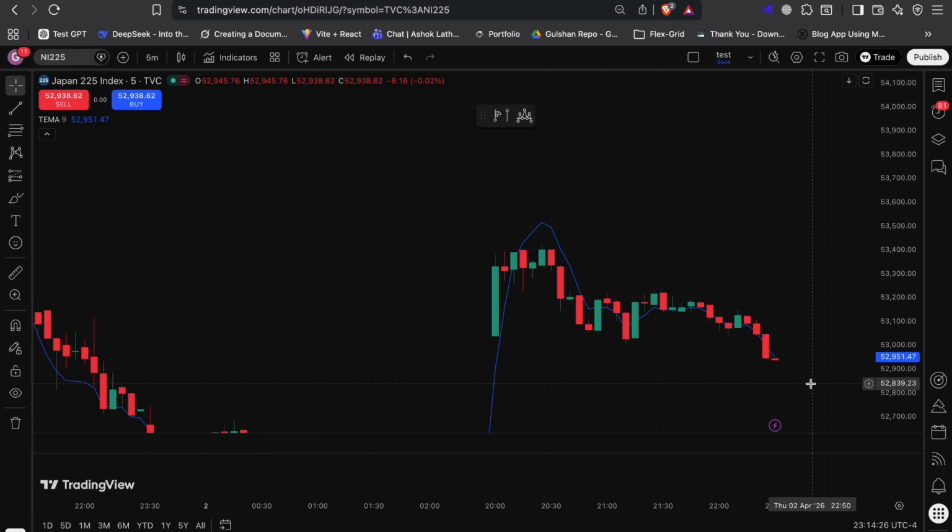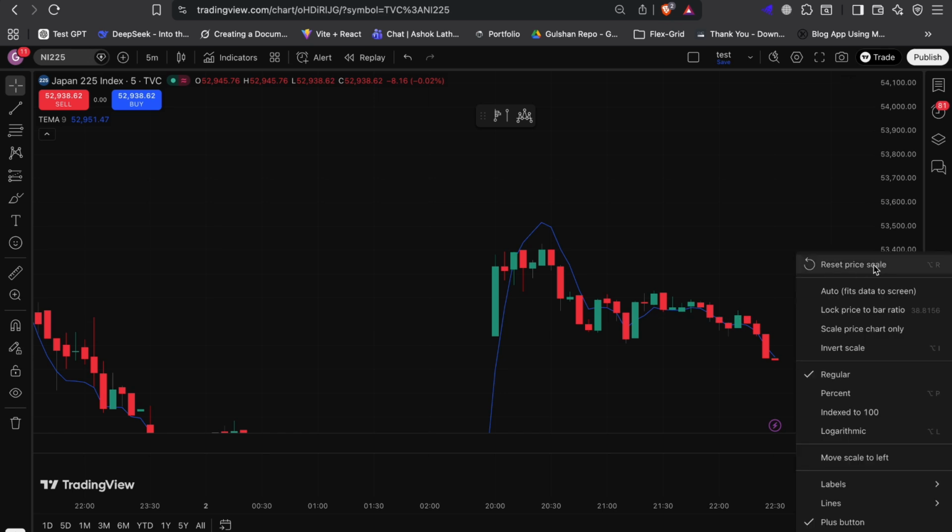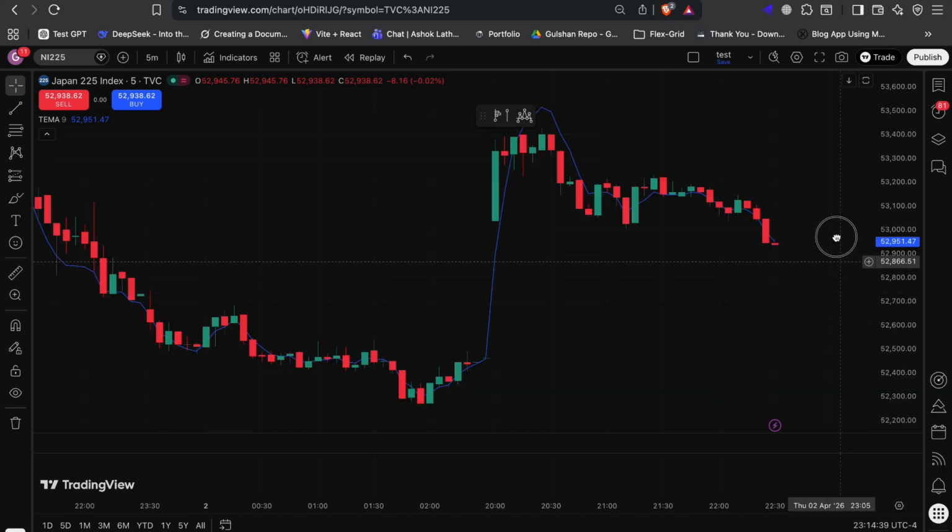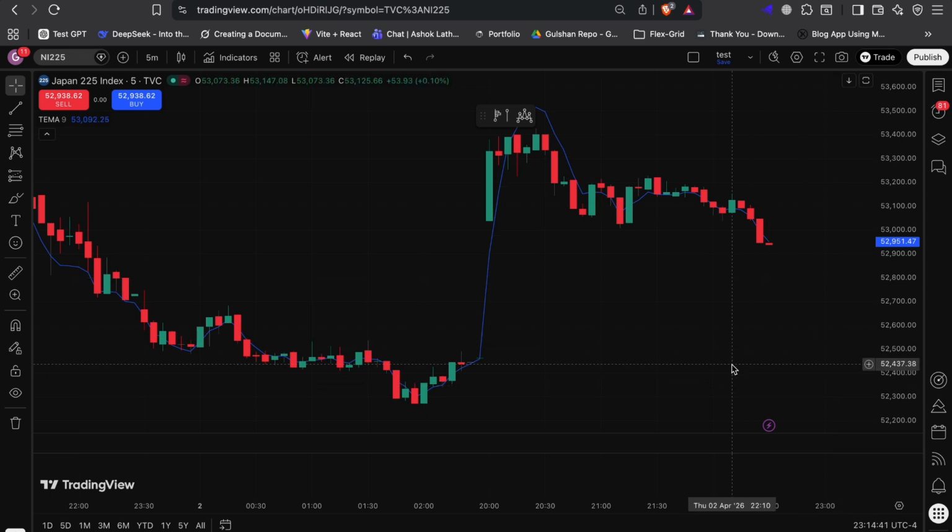Next step is to reset the price scale. Manual scaling can freeze vertical movement. So right click and then here you can simply reset the scale. Here you can simply click on reset price scale. Once you do, you will also be able to move up and down.